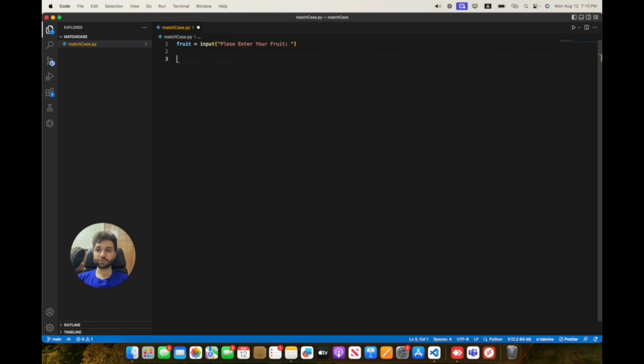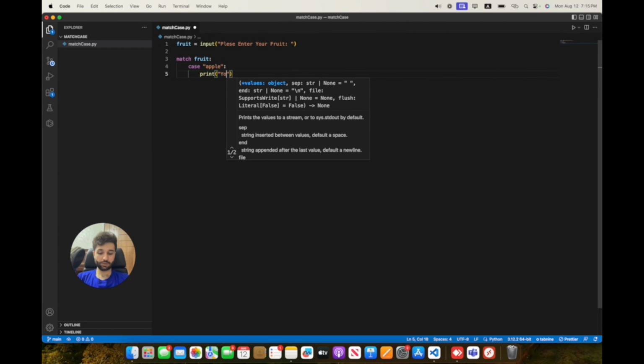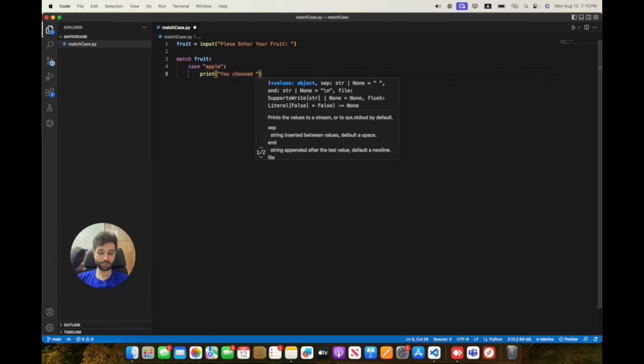This is a time to learn about match case. We can simply write match, and after that the name of the variable that I want to check. Simply you can see this. And after that we can have the case. We are saying case, for example, apple, print you choose apple.